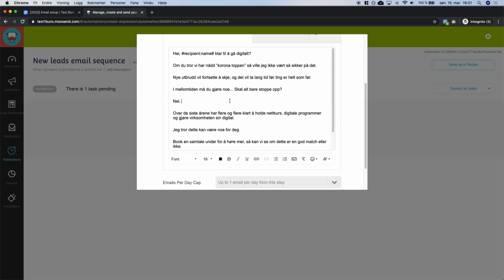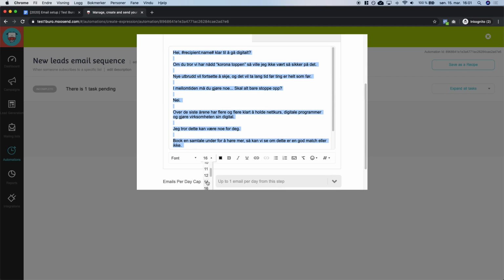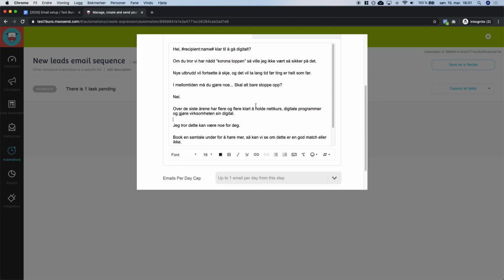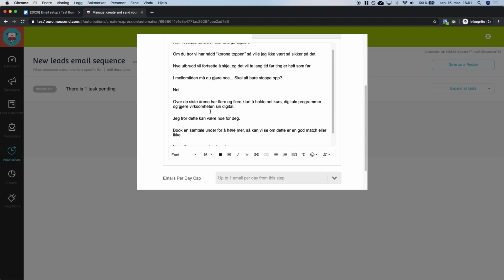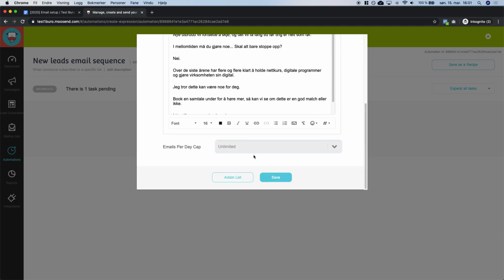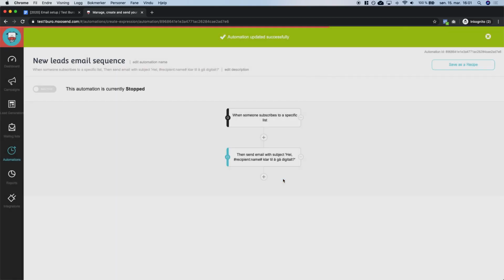you don't copy paste it so that it's in small font. If it's in small font, you want to mark it all and select the font size to 14 or to 16. 16 is the preferred one, which is the standard for all email clients. After pasting the content, we want to change the emails per day cap from 1 to unlimited. So we click on save. So that's the first email.